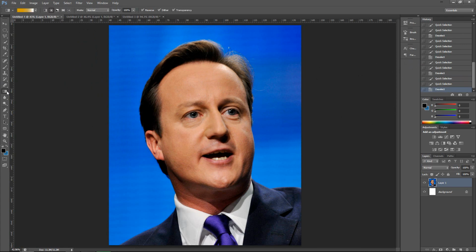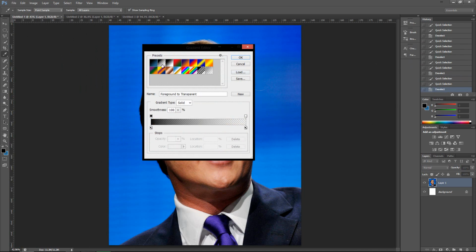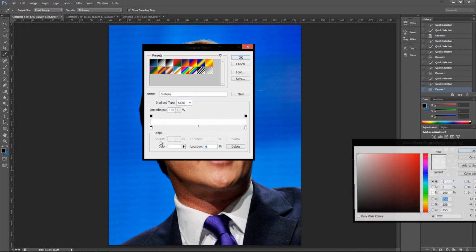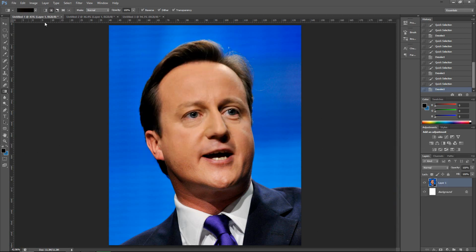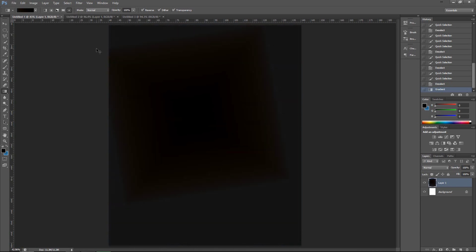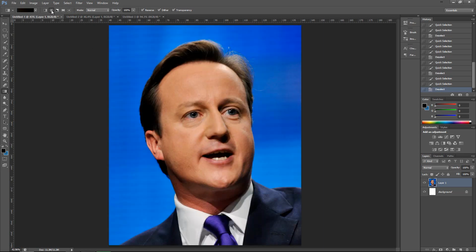Now, the gradient tool, I think it's G, yep. So you've got different gradients: foreground to transparent, foreground to background, black to white. You can make your own presets. So say I'll make my own preset. I usually use this a lot, a dark grey going to black. I use this for a lot of backgrounds. There we go. And then the most common ones are linear and radial, but you can also use angle, reflected, and diamond gradient. Never used them before, but these are the most common ones you're going to use.